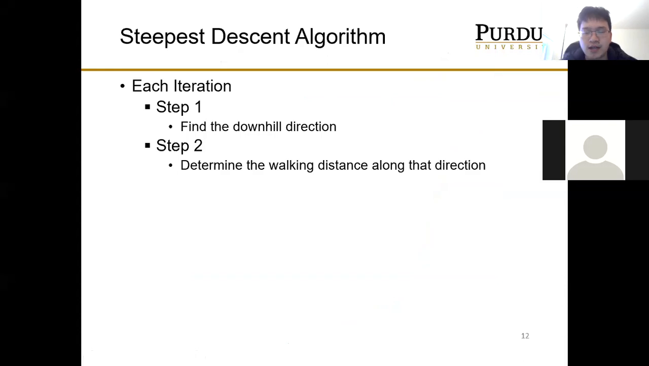As we mentioned, for each iteration we have 2 steps. Step 1 is to find the downhill direction, or the steepest descent direction. Step 2 is to determine the distance we should move, so what is the best position we should move to. So essentially that's 2 steps. Let's try to find the first step, how to find the downhill direction.